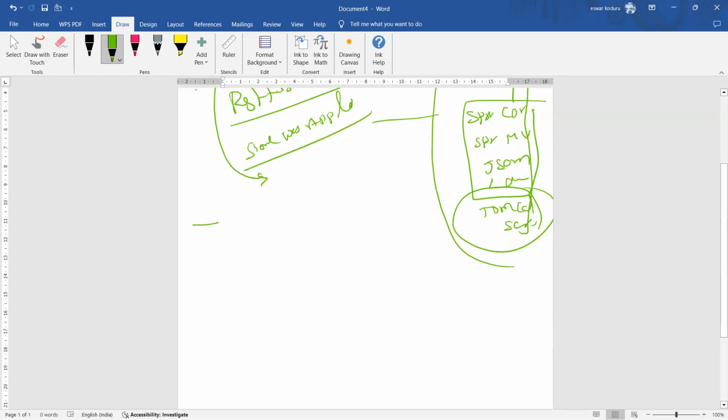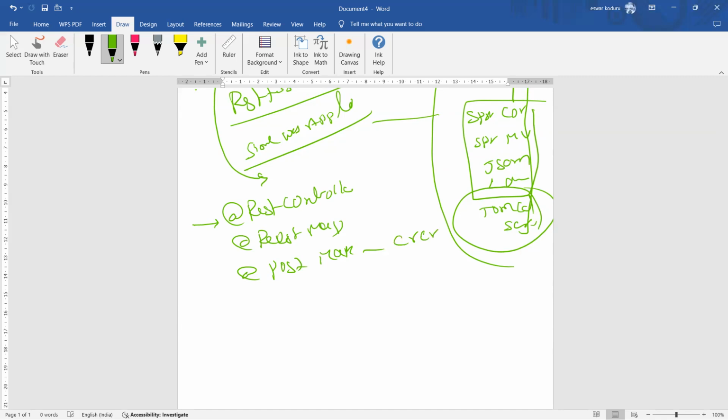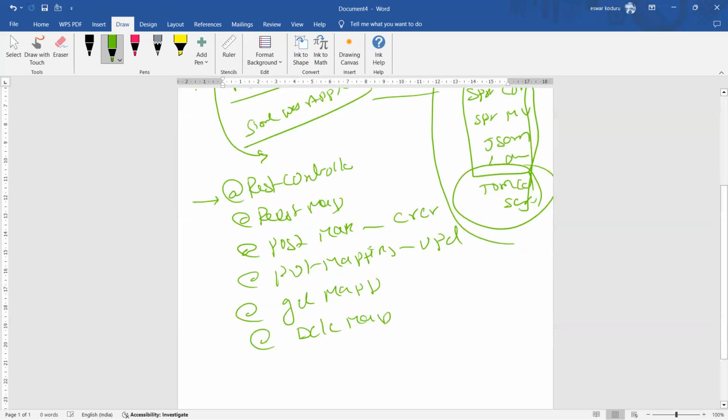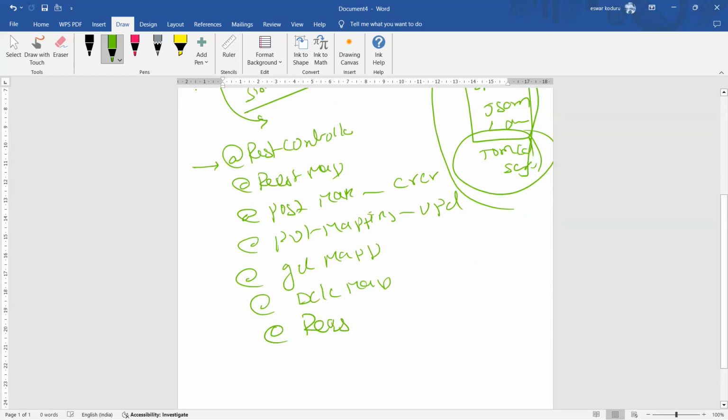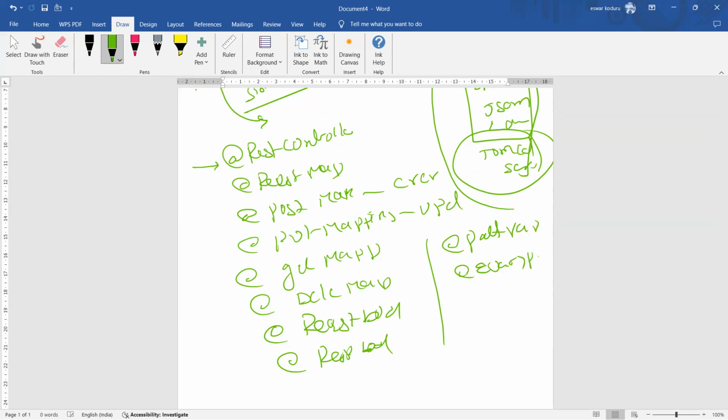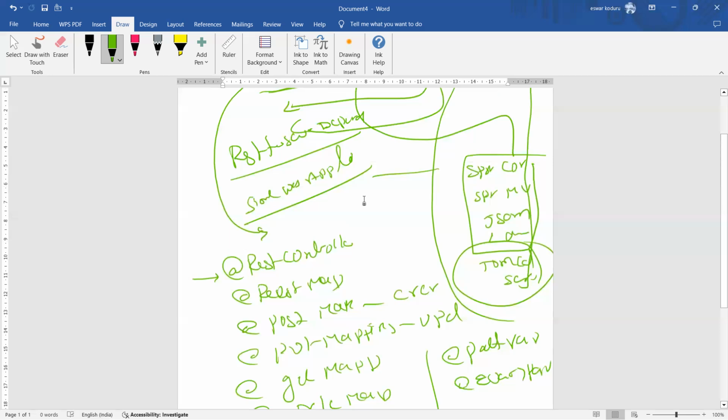I already taught you this, but anyway, again, I'm writing: @RestController, @RequestMapping, @PostMapping, PostMapping for what? Create. @PutMapping for what? Update. @GetMapping, you know, @DeleteMapping, and @RequestBody, @ResponseBody, @PathVariable, @QueryParam. These are the annotations this jar will provide you to develop simple RESTful web services.